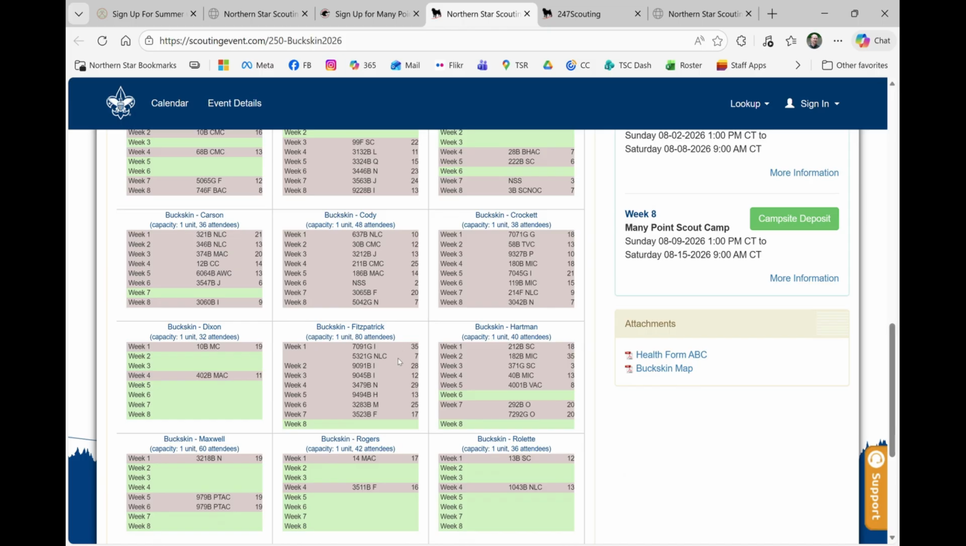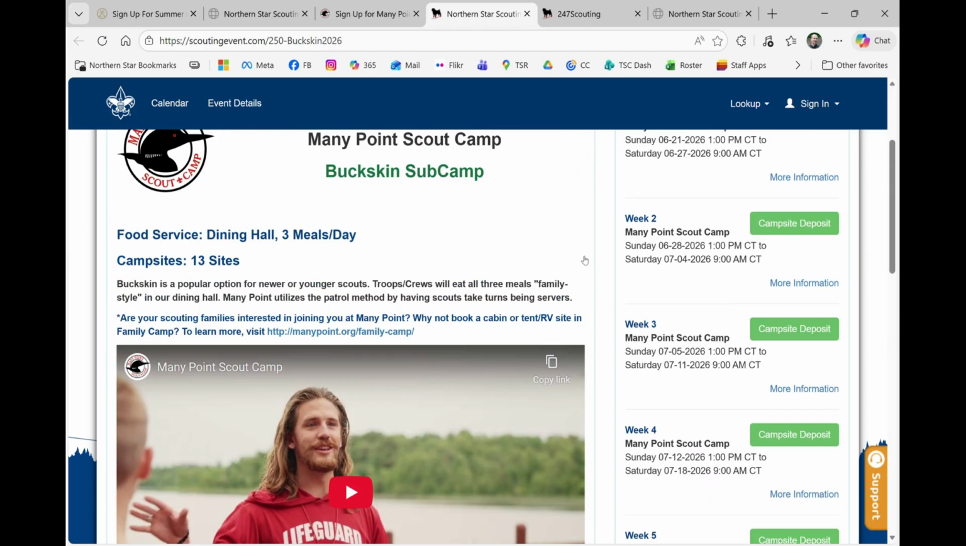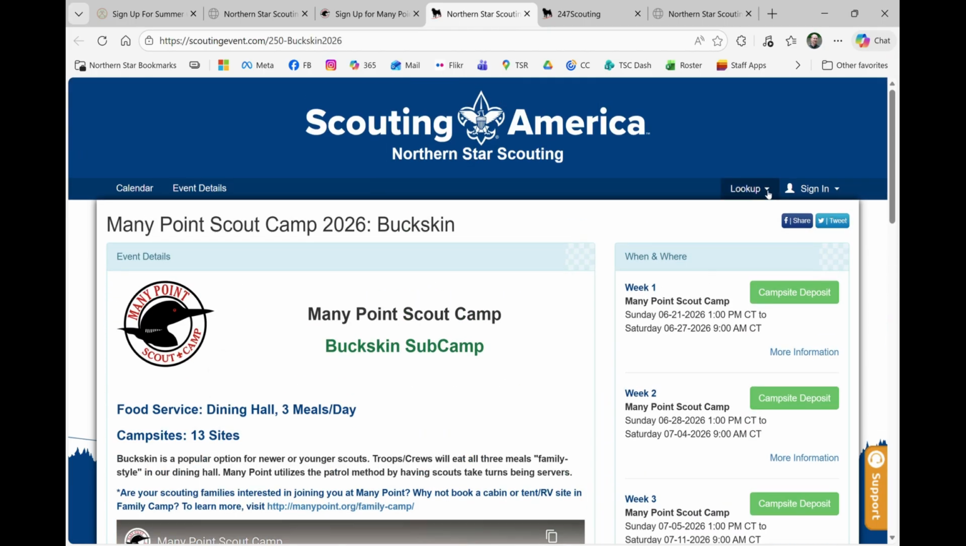If you do see your troop number but you still don't have access, you can do a couple different things. You can email us. You can call us. The numbers for Tomahawk and Many Point are 612-261-2455 for Tomahawk and 2465 for Many Point.